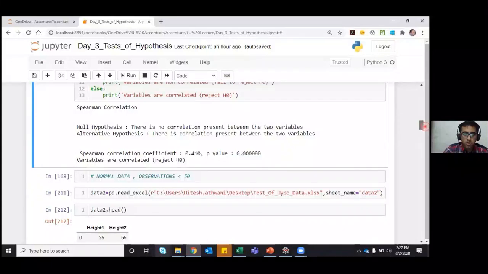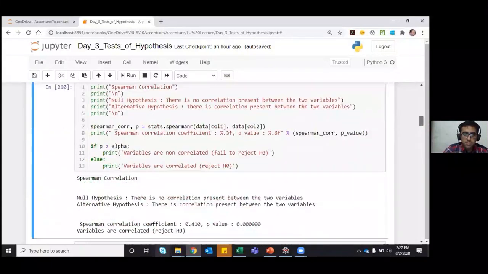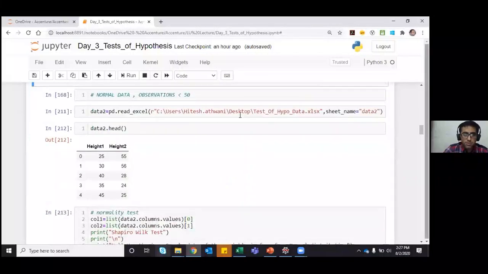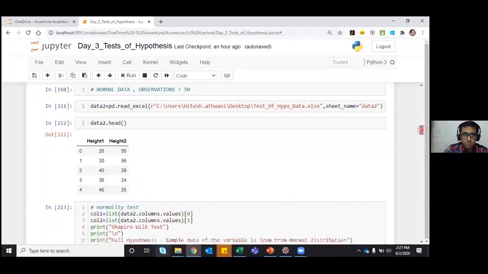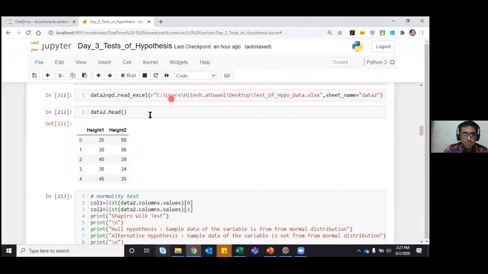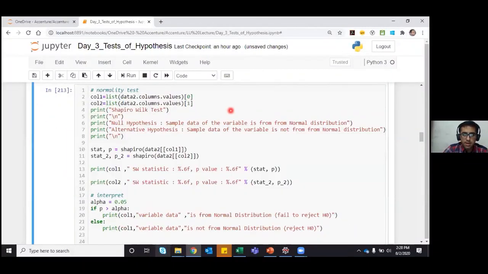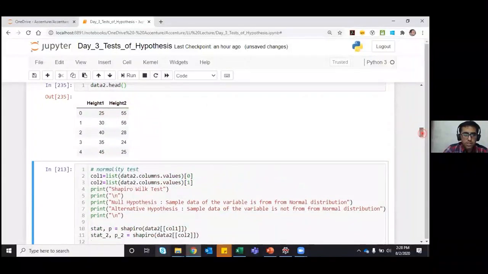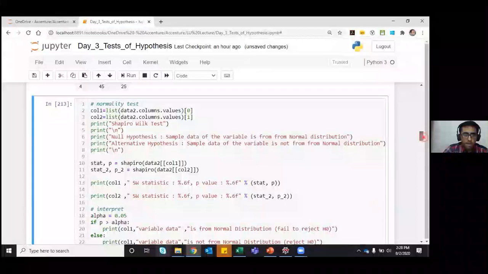So because our number of observations were greater than 50, we went for Kolmogorov-Smirnov test. Then we went for Spearman correlation. Now we load the second data. You can just copy paste the same path here that we had above. And then sheet name is data2. Again, we see data2 head. Just copy paste the path and just try this command head.